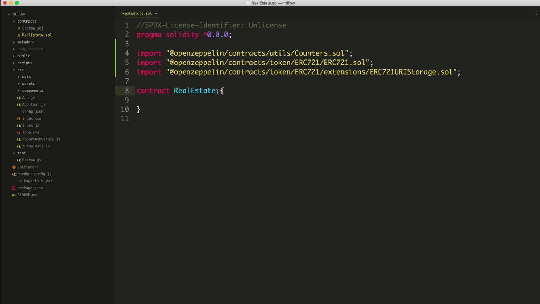So we'll say RealEstate is ERC721URIStorage. Okay, that's the same thing as this right here. And that's basically going to let us get all the behavior that we need to create our NFT. So we'll do a little bit of boilerplate setup inside of here. Basically, we're going to say using Counters for Counters.Counter, and then Counters.Counter private tokenIds. Basically, this is going to allow us to create an enumerable ERC721 token so we can create them from scratch.